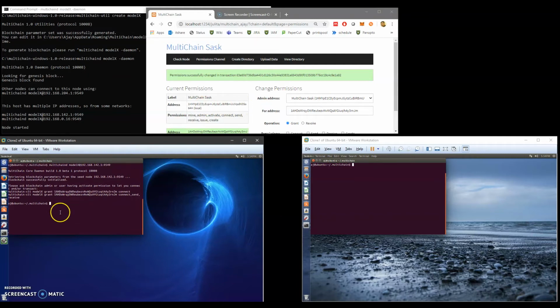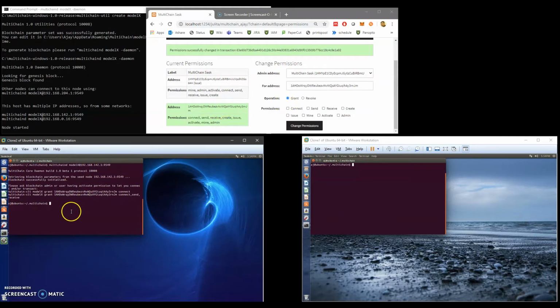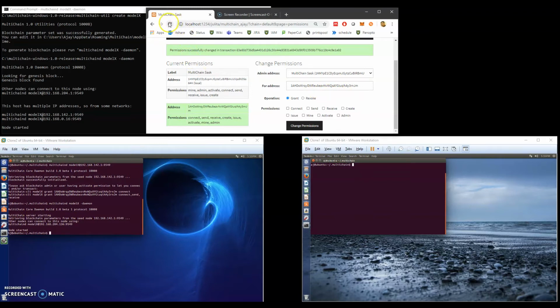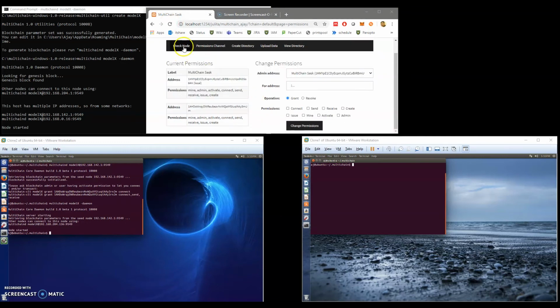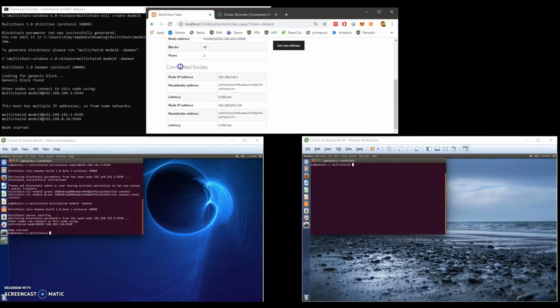So now this node starts the connection by giving the name of the blockchain, which is model X, and starts the daemon. So you can see here the new node has been connected.